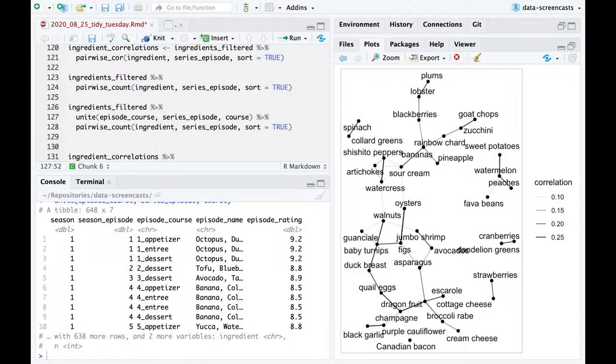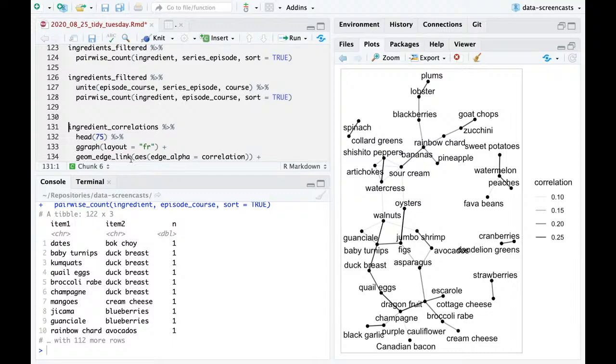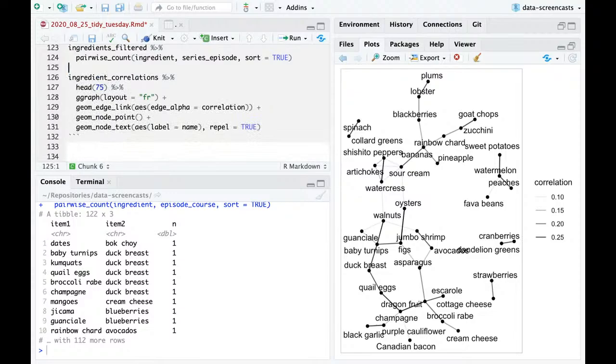And the answer is, this is actually a really cool result, and I think it's pretty important. There's no pair of ingredients in the show's history. I'm actually going to write this in as an insight. I'm going to leave in the correlation diagram. I'm not going to delete it. Not sure this is useful since they appear across courses.